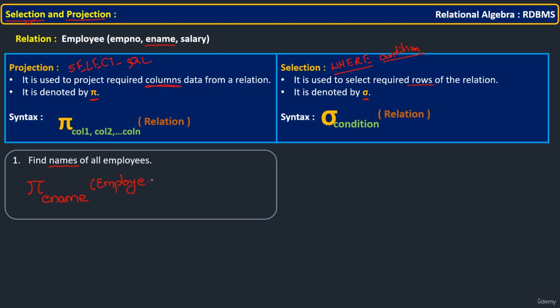This is very basic and will be used very frequently. Throughout this chapter, we are going to use this kind of notation, so try to understand it in a simple manner. The columns you want to display are mentioned here, and the table they come from is mentioned here. So this is finding the names of all employees. In SQL this is equal to: select only ename from employee table. That is the equivalent SQL query.